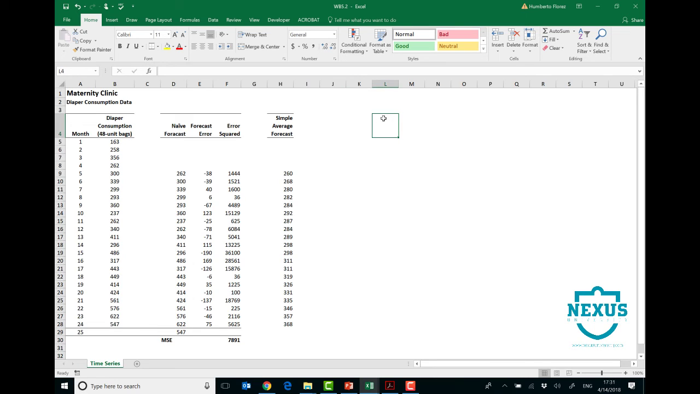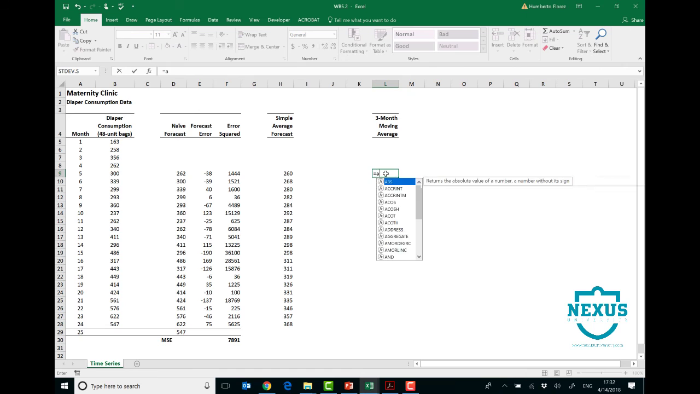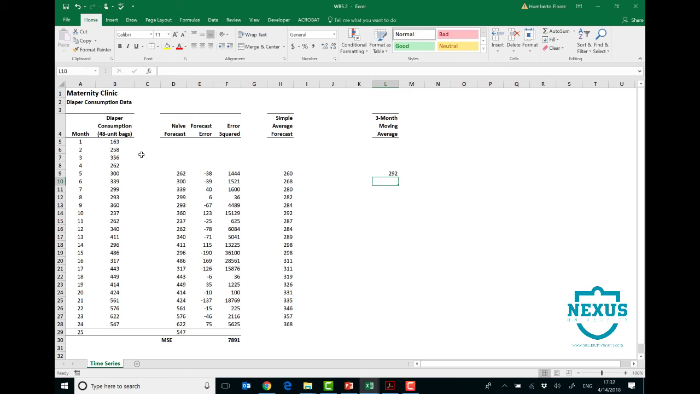We're now going to produce a 3-month moving average forecast. So starting in period 5, if we look at the previous 3 months, we have periods 4, 3, and 2. So we're going to calculate the average for 4, 3, and 2. And we can copy this formula down because we're always looking at those 3.